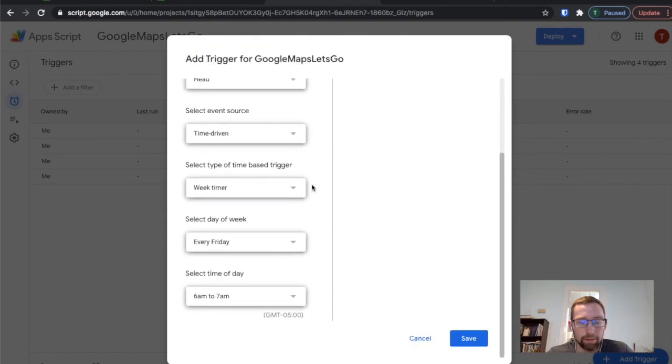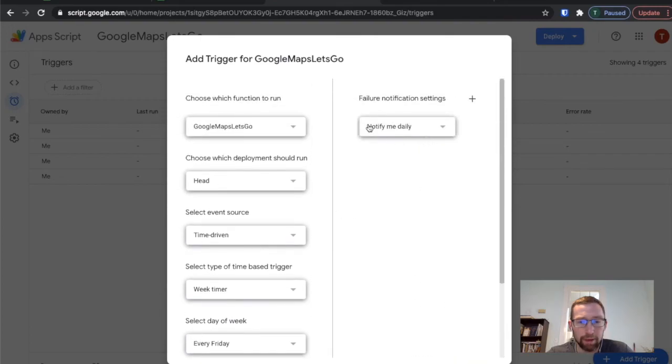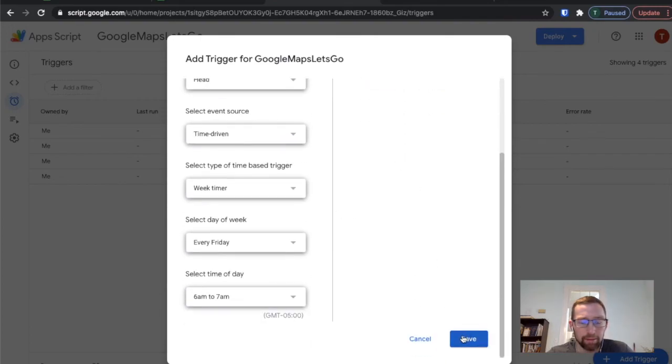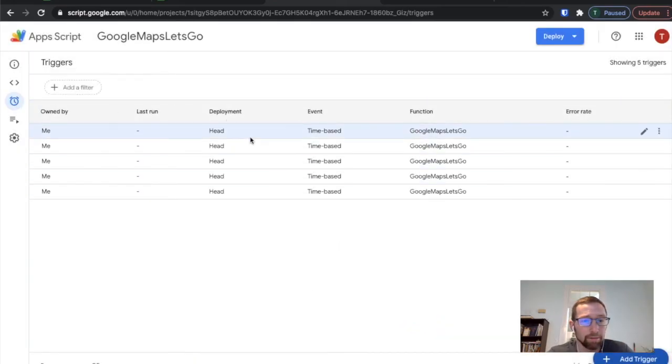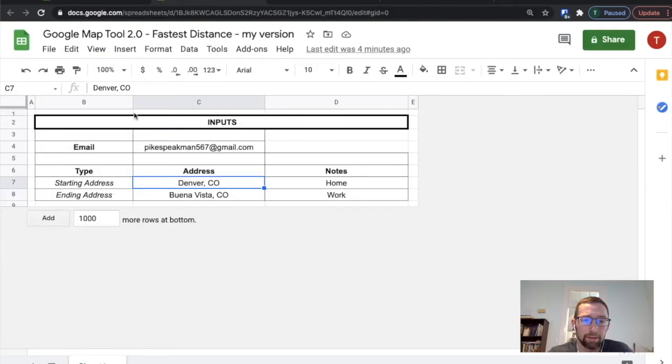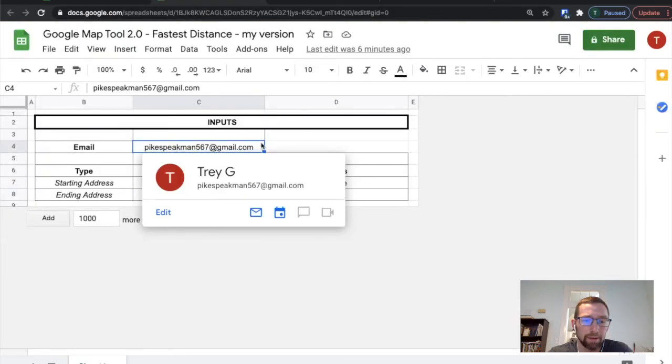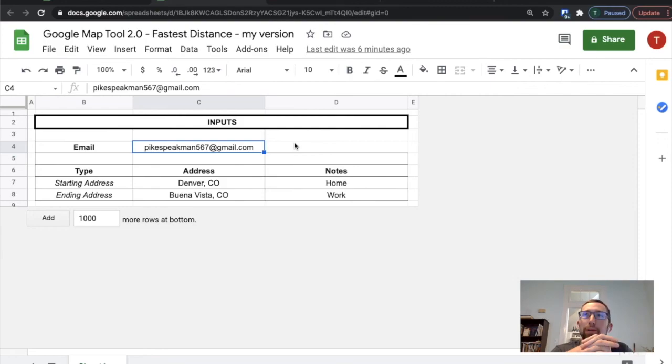Okay, looks good. And if it fails, by the way, it's going to send you an email saying it failed, and it'll kind of tell you why. All right, and there we go. And so now, Monday through Friday, I'm going to get an email. This email address is going to get an email with the directions around 6 to 7 a.m. It's a little hard to predict, and you can't say like 6:30 or something. But that's about it. So I hope you enjoy this.